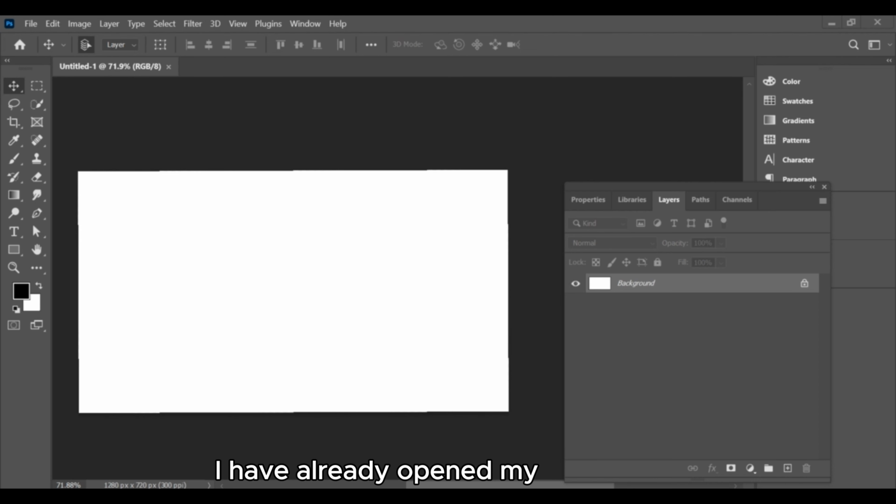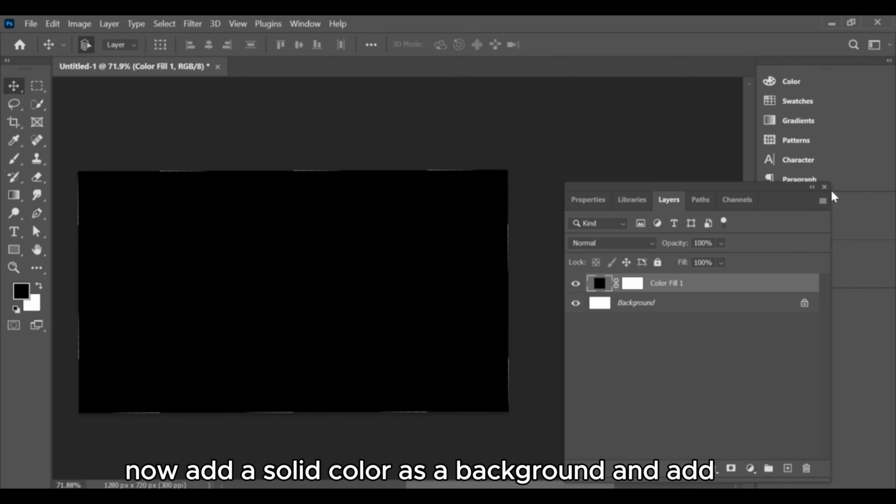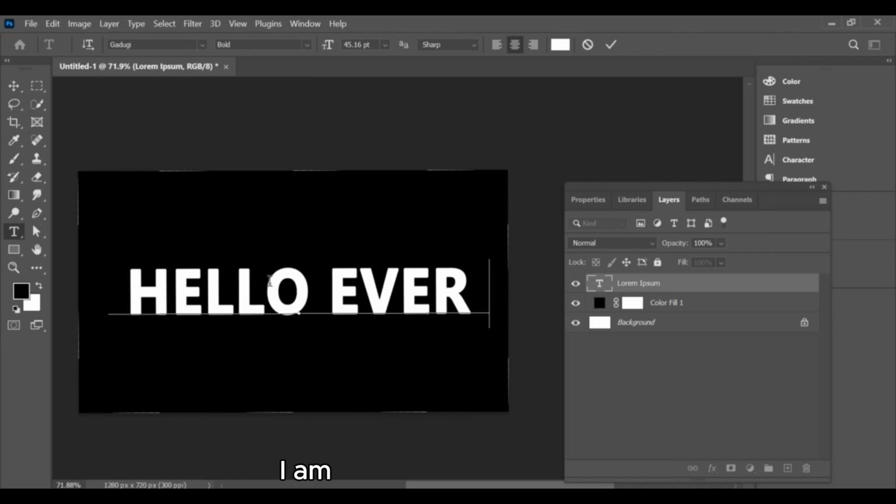I have already opened my Photoshop. First, let's take a new layer. Now add a solid color as a background and add text. You can change the color by going here and adjusting the text into the middle. I am writing hello everyone.